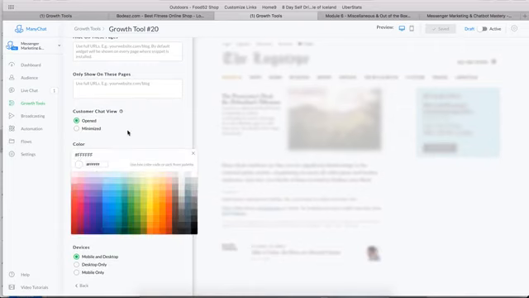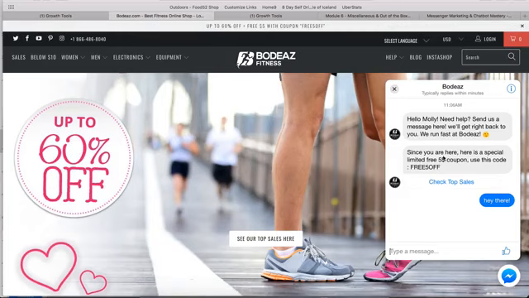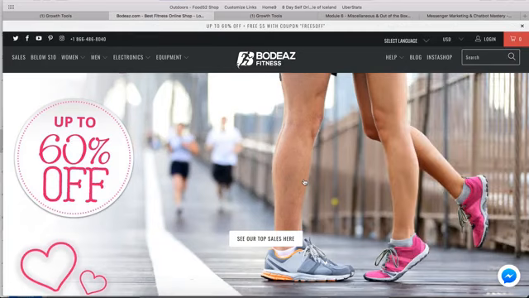Color, again, you can change the color, which is really cool. There's a greeting message for logged in users. So the greeting text that will display if the user is currently logged into Facebook, or the greeting text that will be displayed if the user is not logged into Facebook. So the greeting text is what we saw.